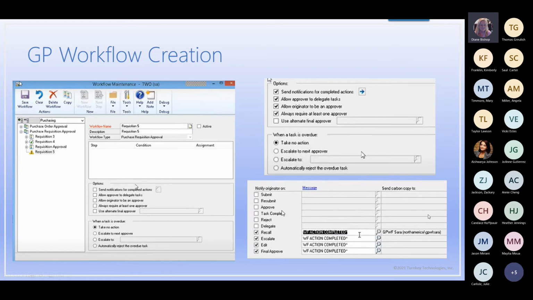When a task is overdue, you've got several actions. You can take no action, just leave it. You can escalate it to the next approver. You can escalate to a certain user. And if it's overdue, you can automatically reject the overdue task. So you have quite a few options. And here's your active button. If this is the requisition you wanted to be active for that type, this is where you would select it.